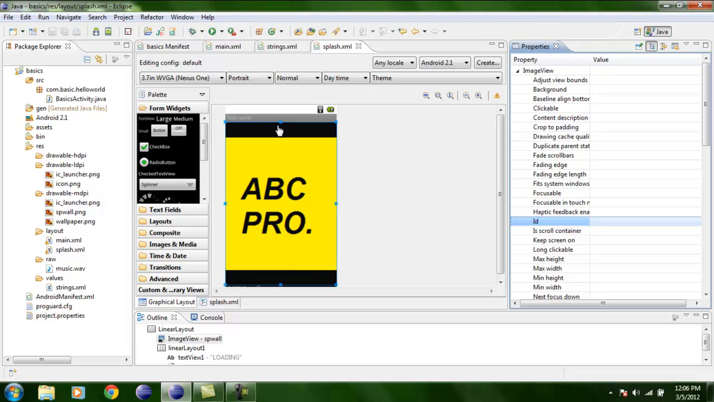Now let's start with the Java program. Here you can see that there is only one Java program, that is the basic activity, which will be our main program. Now before this program starts, we need another Java program which will have its layout as splash.xml, because this basic activity is having its layout as main.xml.